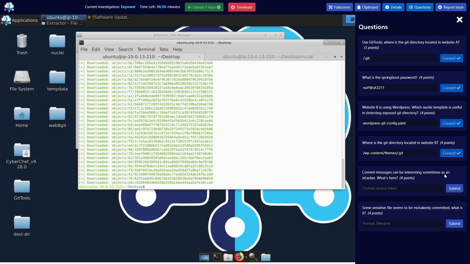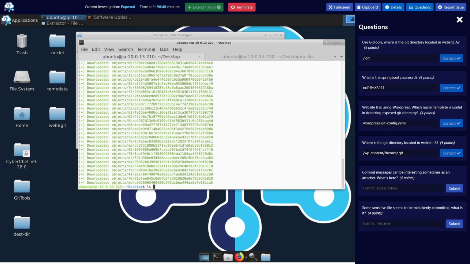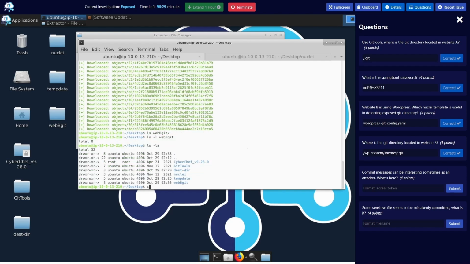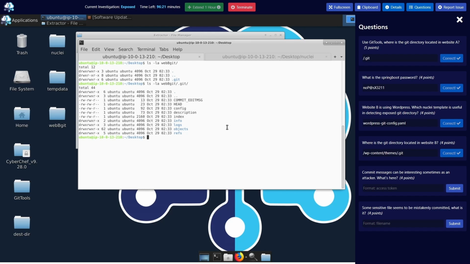So commit messages can be interesting sometimes as an attacker. Okay. So what we'll do next, since we have already dumped it, let's confirm. Yes. It contains a hidden file, .git for sure. Okay. ls -la, ls -la web.git. Okay. Git, perfect. So commit edit message. Okay, so cat web git commit. Okay, not the answer. Let's look for another one.